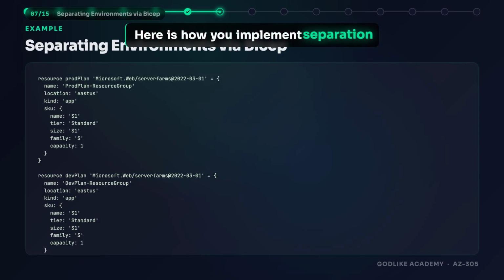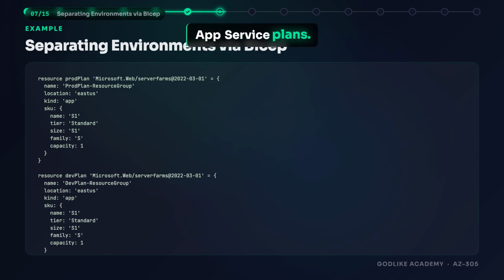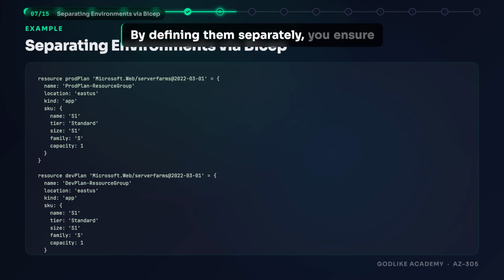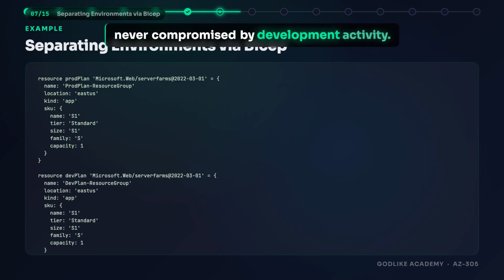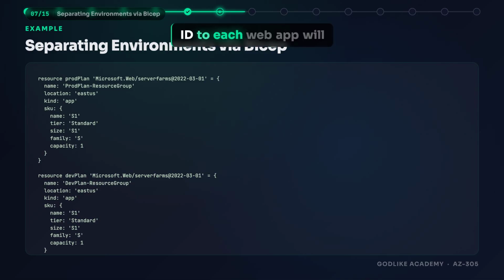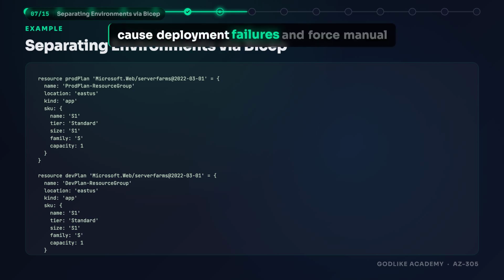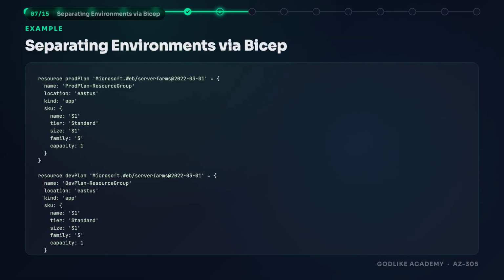Here is how you implement separation in code. This Bicep snippet creates two distinct app service plans. One is named Prod Plan with a standard SKU for your live application. The other is Dev Plan, also standard but reserved for testing. By defining them separately, you ensure that resource allocation for production is never compromised by development activity. Forgetting to assign the correct plan ID to each web app will cause deployment failures and force manual runtime patches across multiple subscriptions.